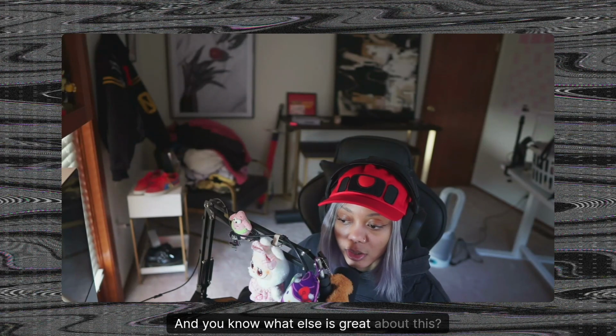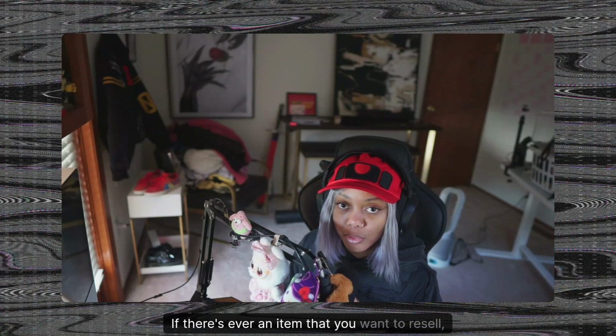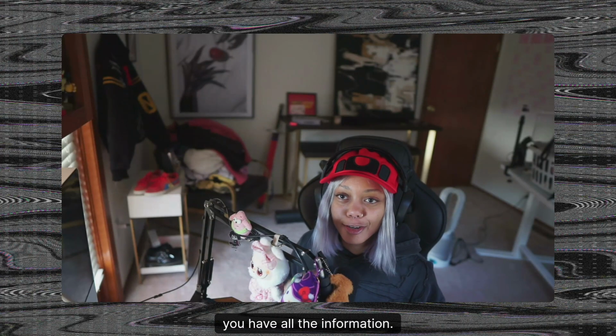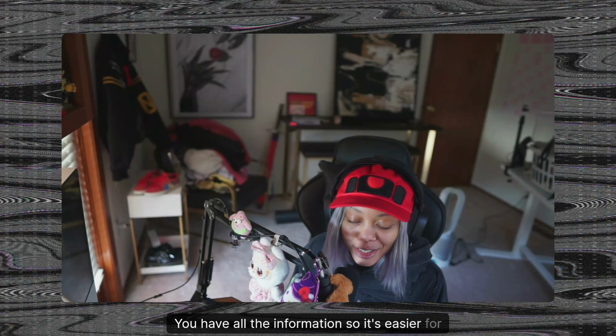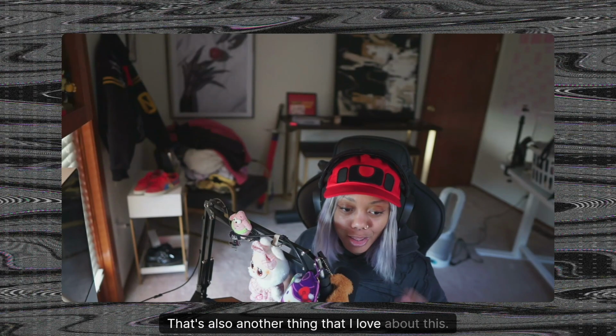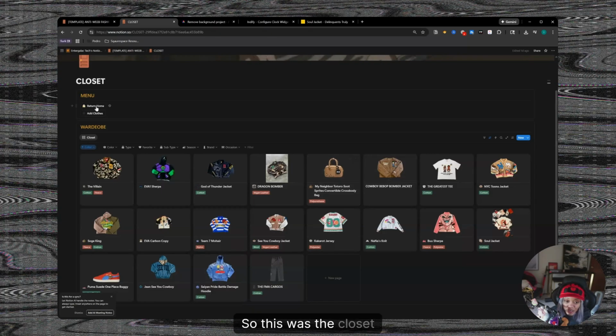And you know what else is great about this? If there's ever an item that you want to resell, you have all the information. You have all the information, so it's easier for you to resell. That's also another thing that I love about this. So this was the closet section.